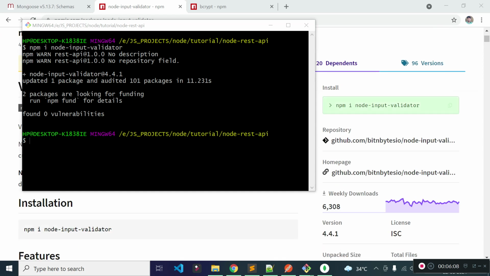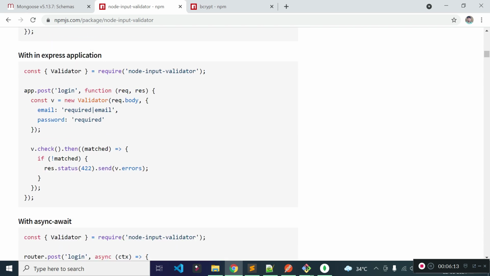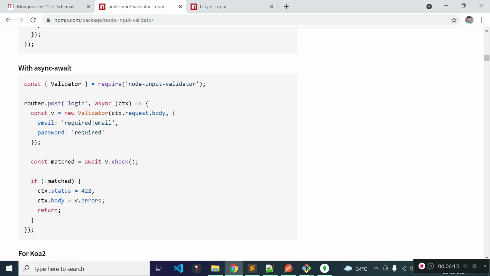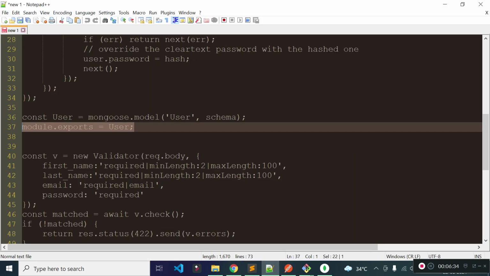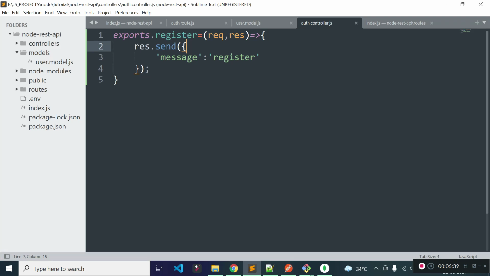Now let's check the documentation for validations. We can create validations for our registration field with the help of validator method. First of all, we need to import validator, and then we need to create a new object with this validator, and then we need to call check method of our validator. So I already prepared some code for our registration form validations. Let's copy the code and paste inside our register method.